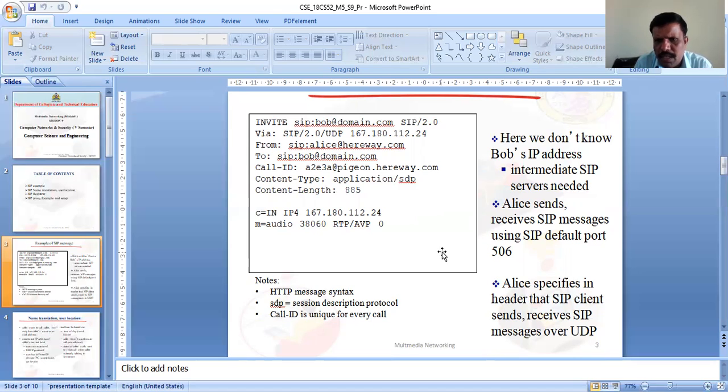Alice specifies a header that the SIP client sends and receives the SIP message over UDP. So Alice also specifies the header. So the SIP client has been sent. This SIP client is nothing but Alice. Alice is the sender, so it is a client machine.